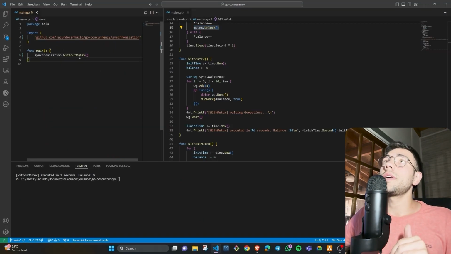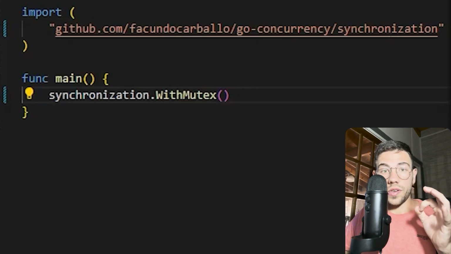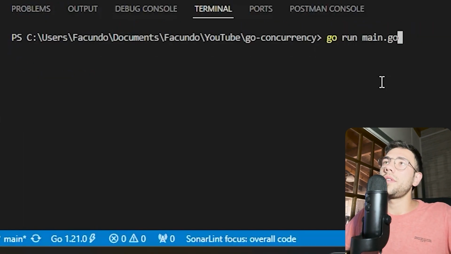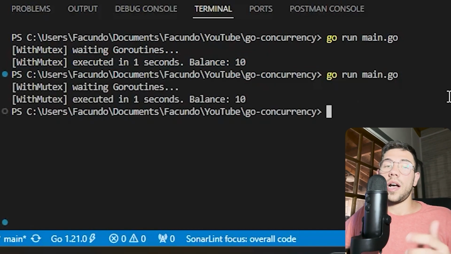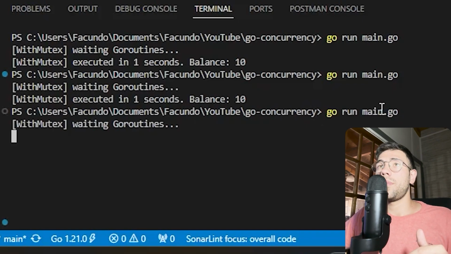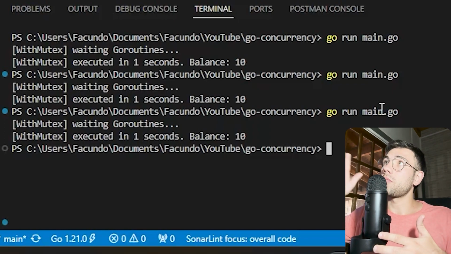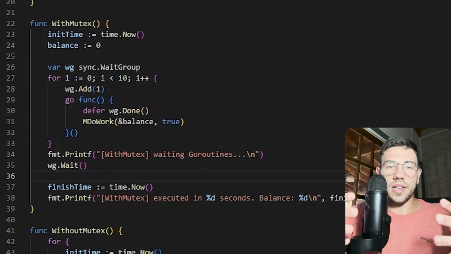So now I will execute this function with mutex to show you that we will always get a result of 10. I will execute this, and we get 10 here. I will execute this again, and we get 10 again. I will execute again to see what happens, and it shows 10 again, because we always get the same results when we apply synchronization mechanisms like mutex to this particular resource that all the goroutines want to access at the same time.